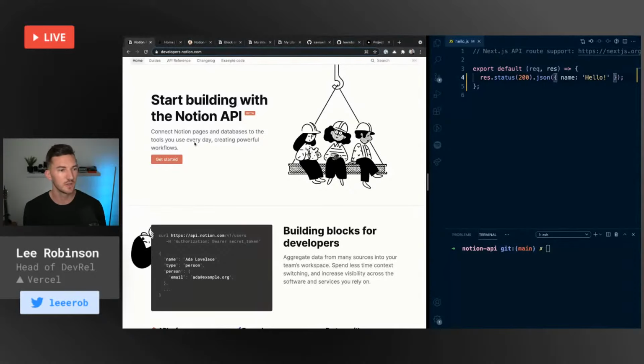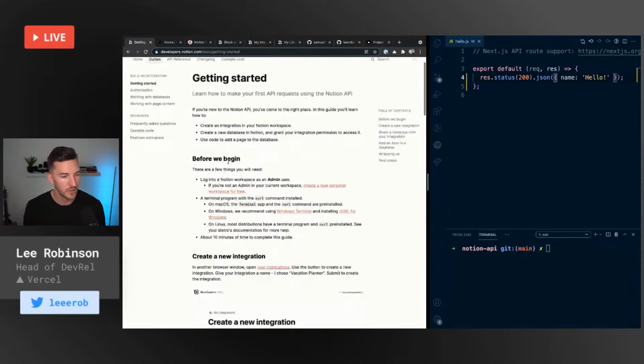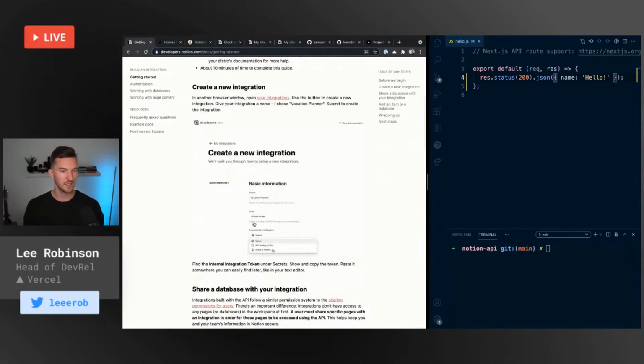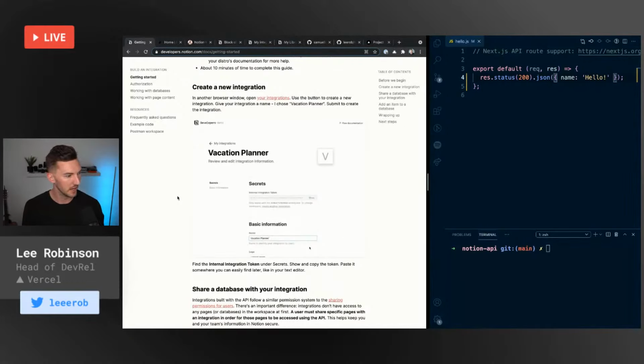Okay, so to get started with the Notion API, there's really a couple things that we'll need to do. First and foremost, you're going to need a Notion account or a Notion workspace. So go ahead and create one of those if you haven't. And once you get in here, by the way, you can make that completely free, so you don't have to pay for anything. We're going to create an integration. And this is kind of the secret sauce for allowing you to hook up to the Notion API.